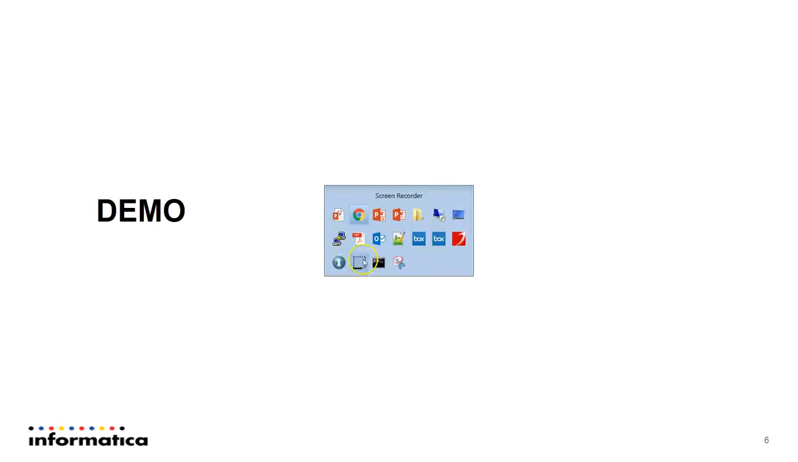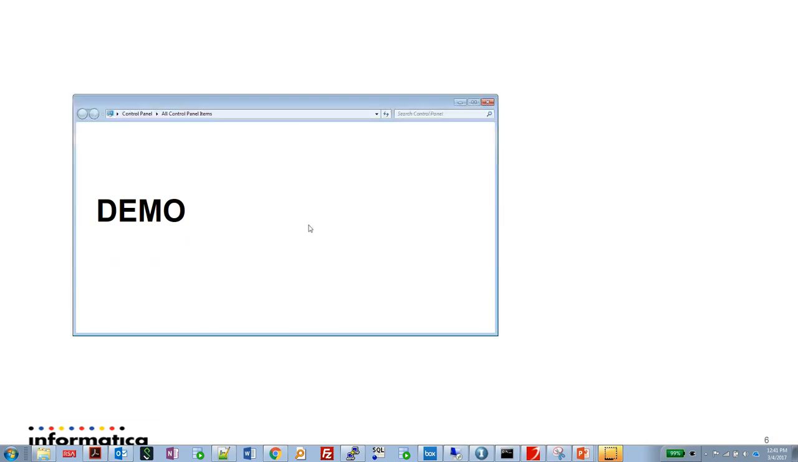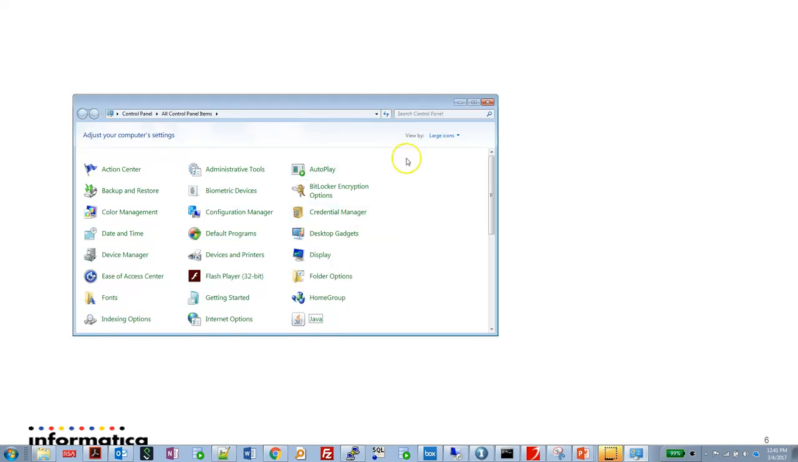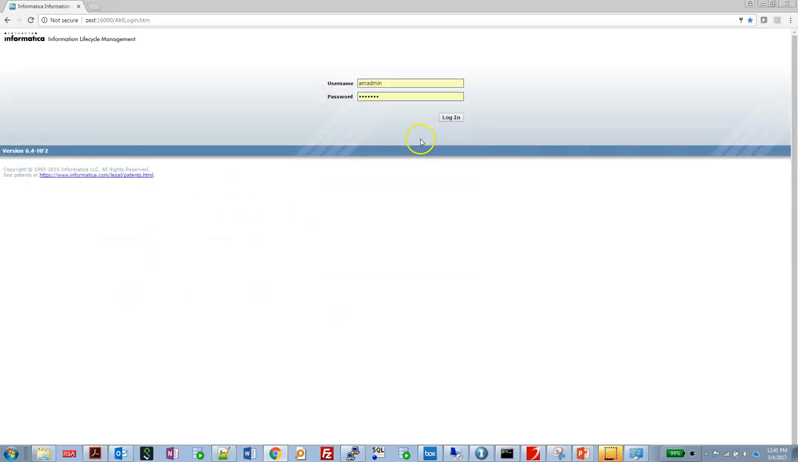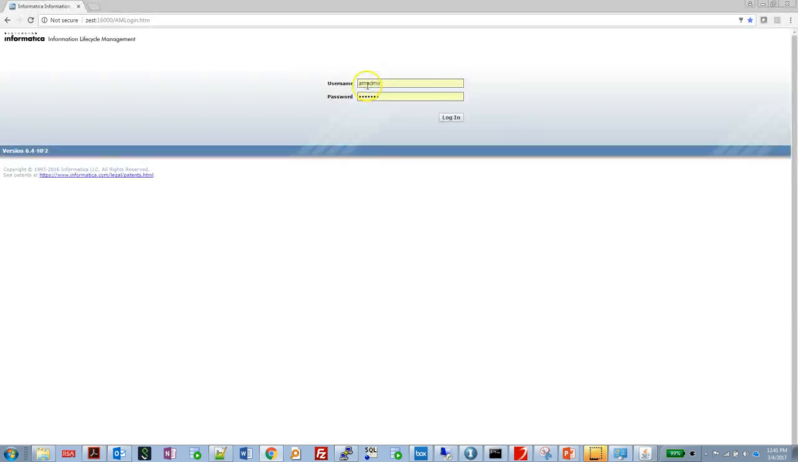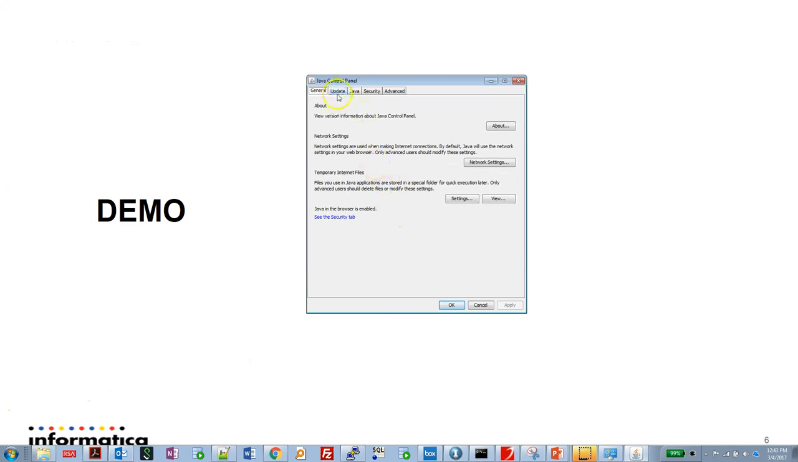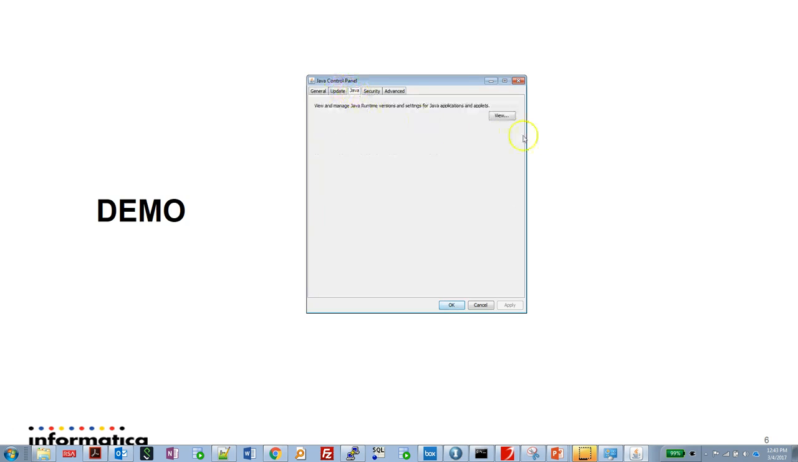So we will see these things in a demo also. Currently, we will use Configure Java. We can directly go, or we can also go to the control panel. This is the control panel, and we can click on Java to open this one. So this is our Java Control Panel window. We just need to go to Java and click on View.